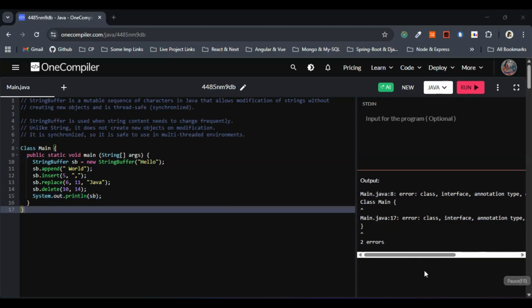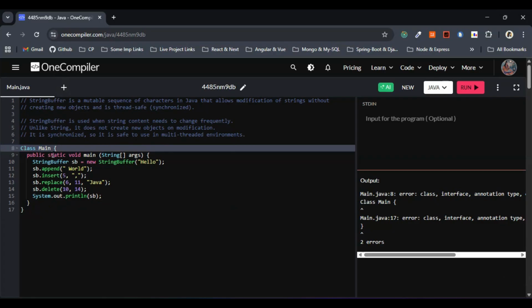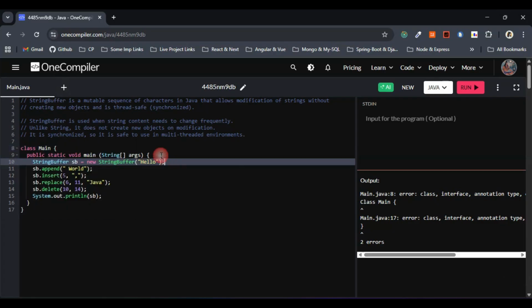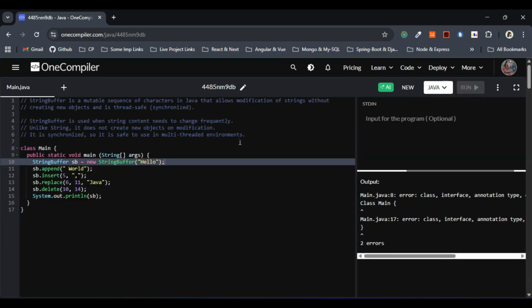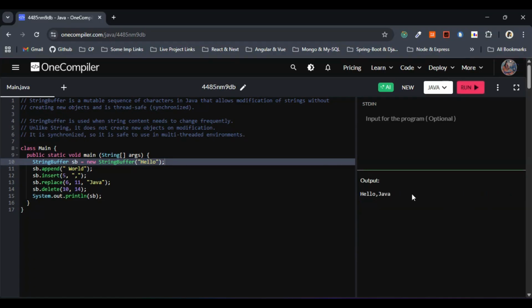One second. Yeah, here I have made a mistake actually. This C has to be small, not the big one. Let me run this one again. So yeah, now we are getting the output hello Java. See what is happening, I'll just explain to you.